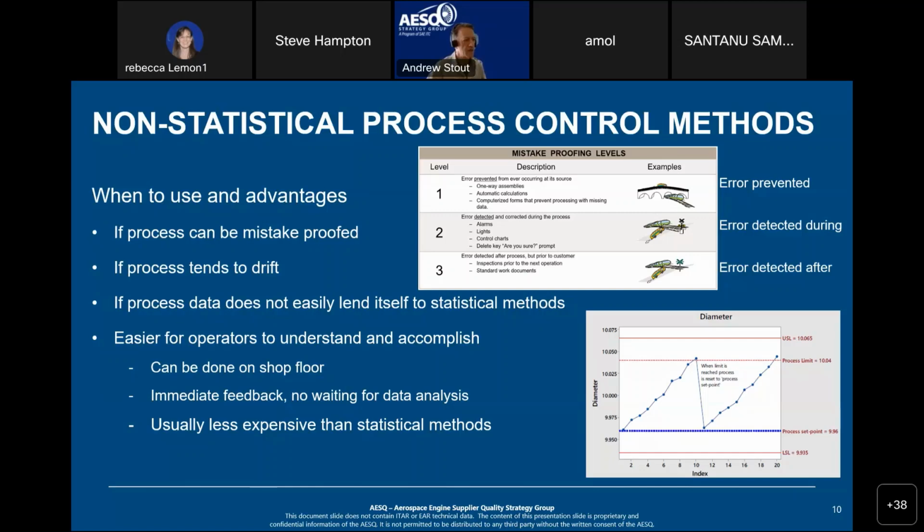The process data does not readily lend itself to statistical methods for various reasons. Perhaps you don't have the computing capability in the shop areas, or the type of data being studied doesn't lend itself, maybe it's a special process that is not easily measured at various points. So there are other tools that may be applicable.